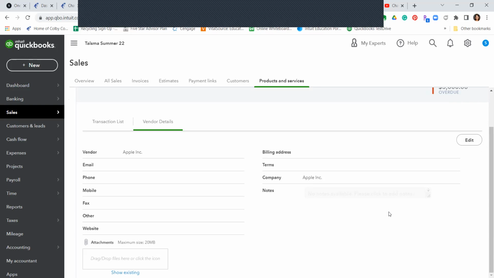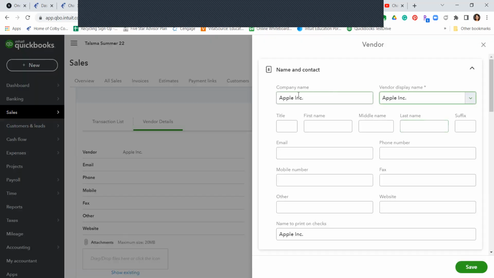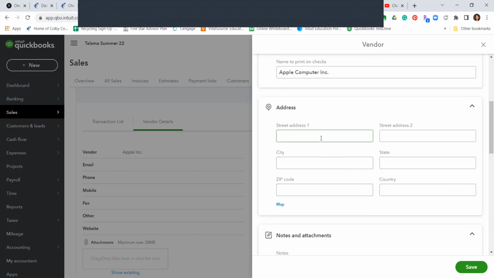So the name should be Apple Computer Inc. So I have to hit edit here. And then I can make those changes. I'm trying to type one-handed. It's not really working. All right. Apple Computer Inc. updated there. And then I also have an address. I didn't have an address form before. So I can add that in.